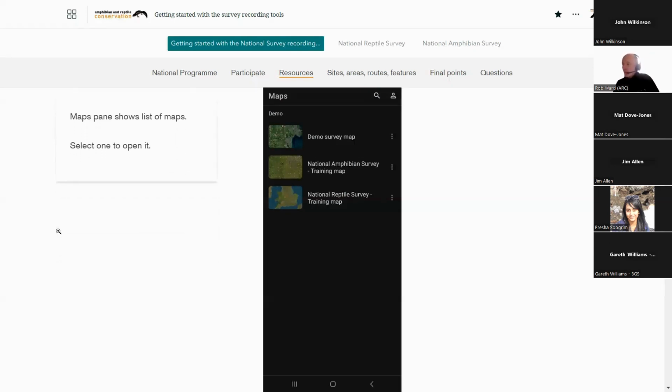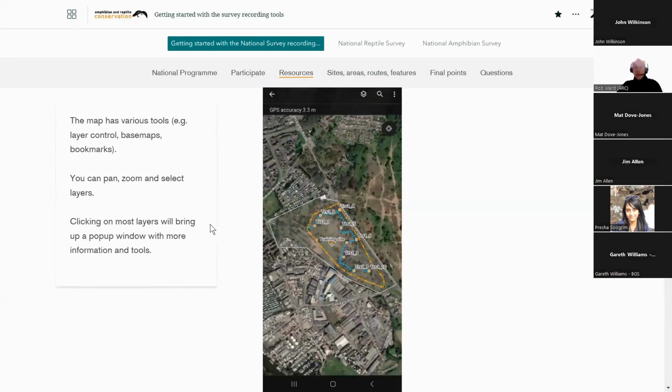To give you a taste of what Field Maps looks like, this is an example from my phone. When you first sign in, you'll see a list of maps you have access to. So in this case, I'm signed in with my training account, so I can see I've got access to the National Amphibian Survey and National Reptile Survey training maps. You would see your relevant regional map normally. I can click on one of those maps and it will open that map.